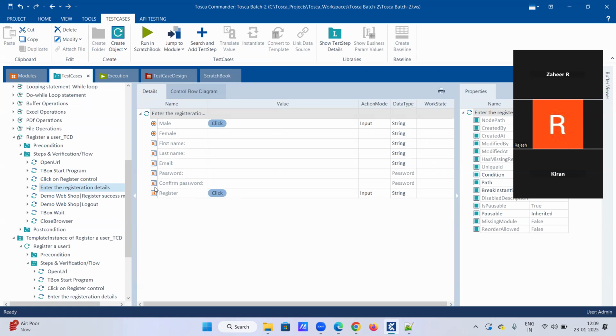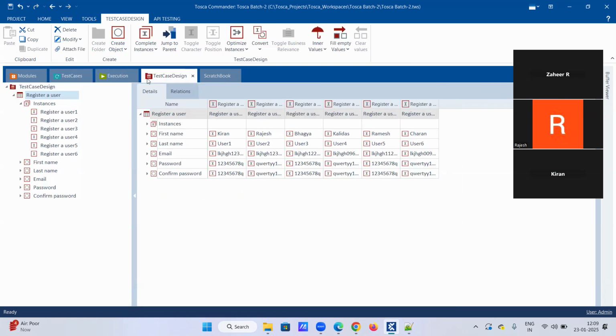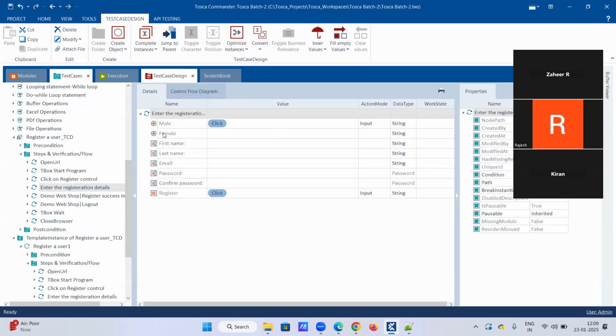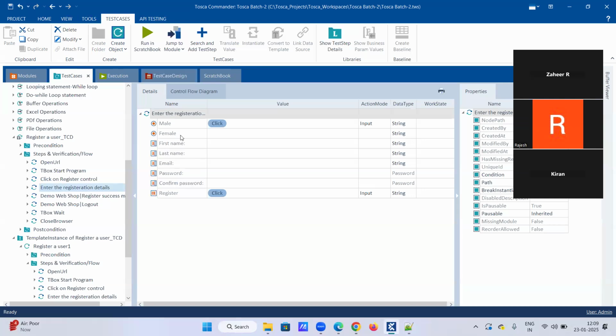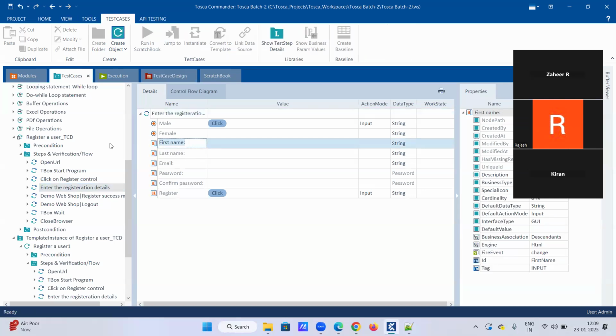So what I will do, I'm going to the test case design section. I'm giving the proper, same naming conventions, whatever we have seen here. Okay, just copy it.